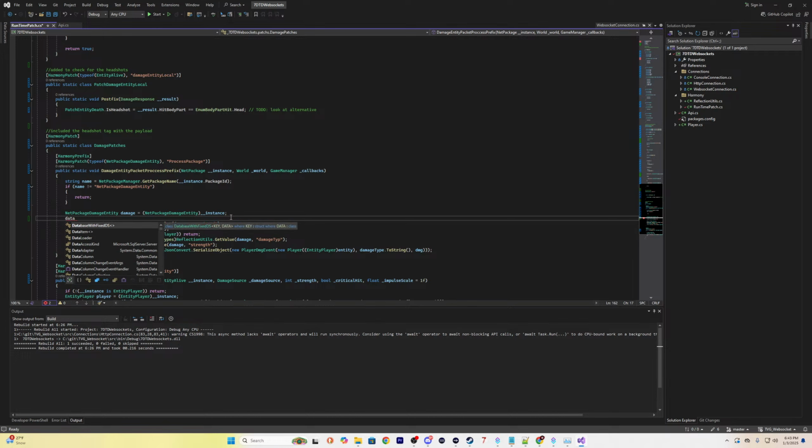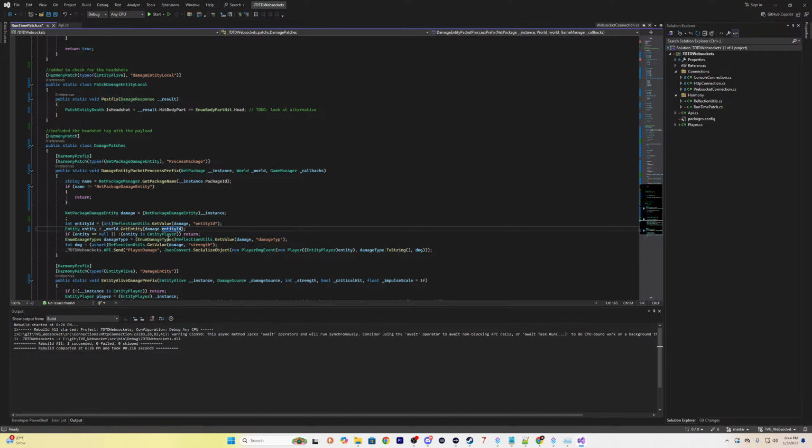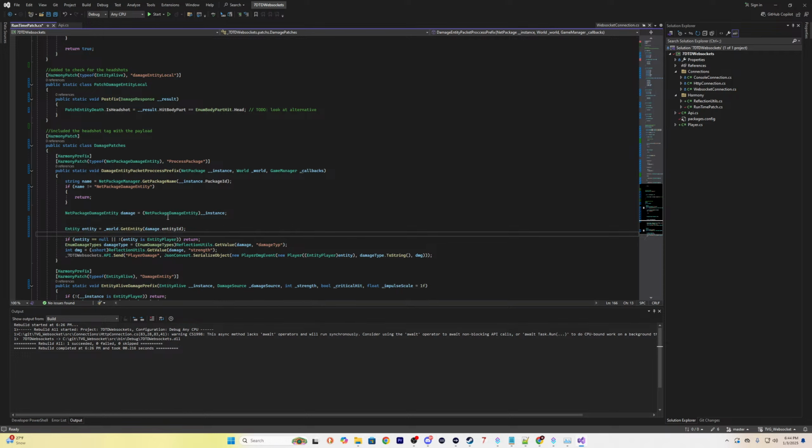So we can say damage entity damage. Can't spell damage. Entity ID, right? That's what this is doing through reflection. I'm not sure why we're doing that. We'll just say, okay, that's the entity ID. We don't need to do the reflection. Then if the entity is null or it's not a player, return again. Don't know why we're doing this.